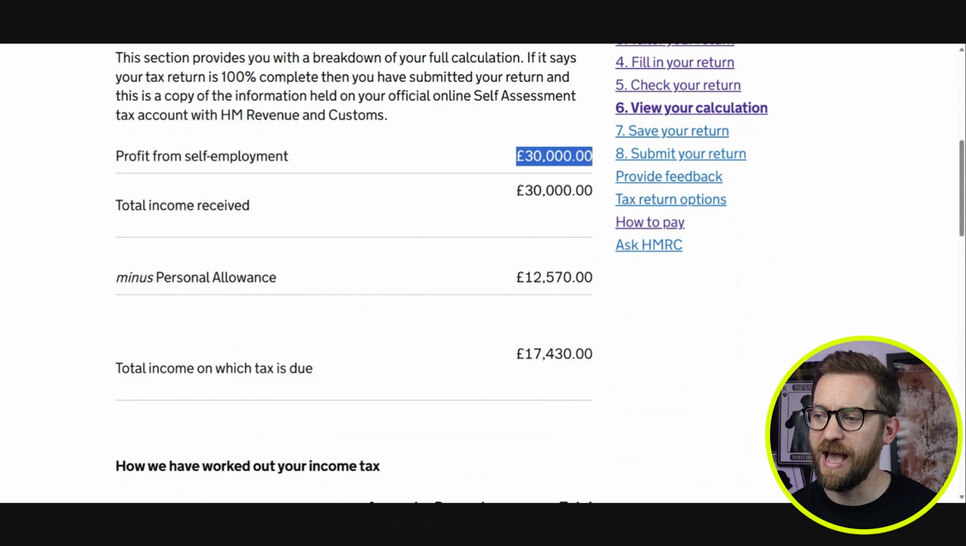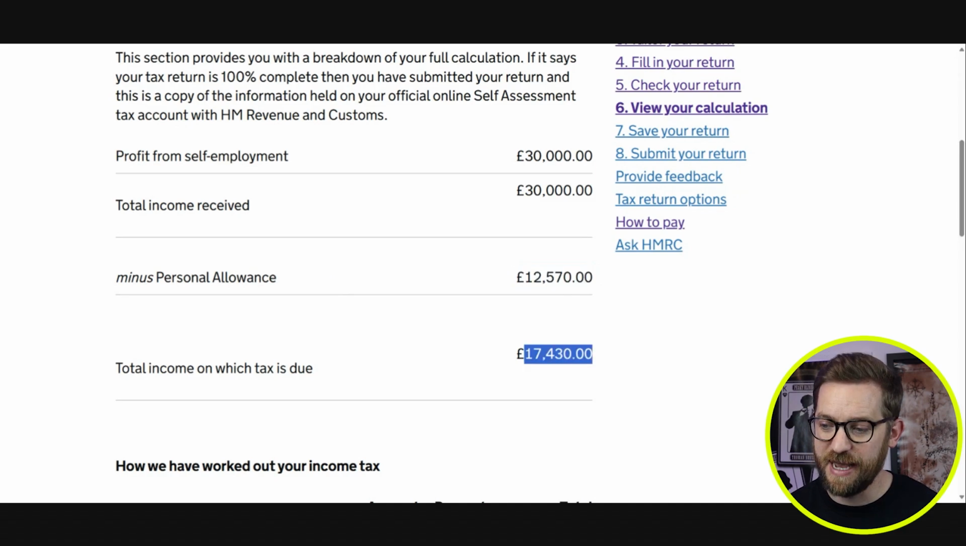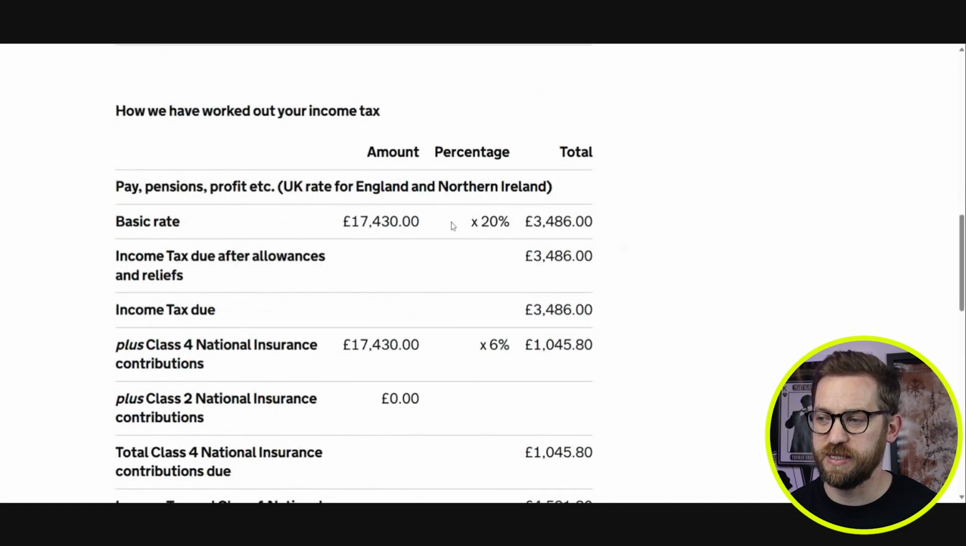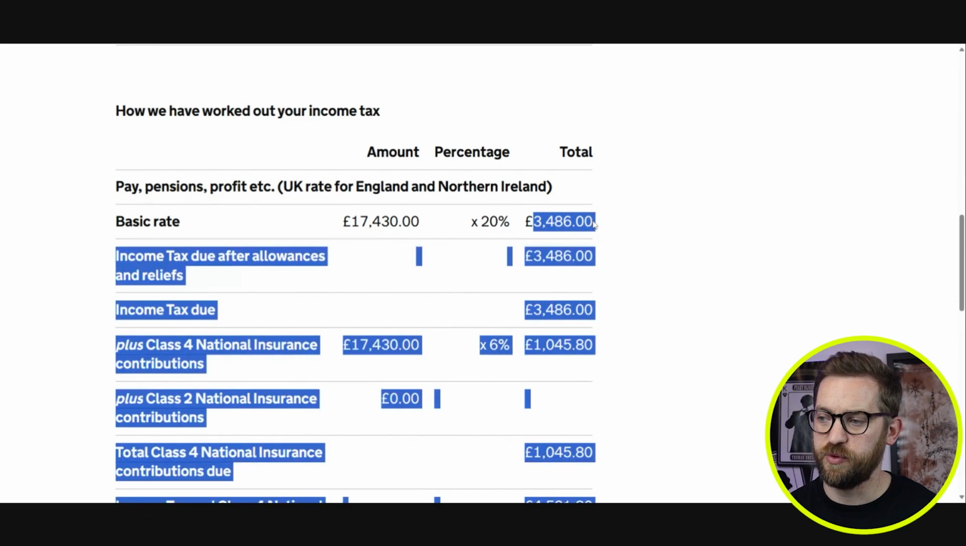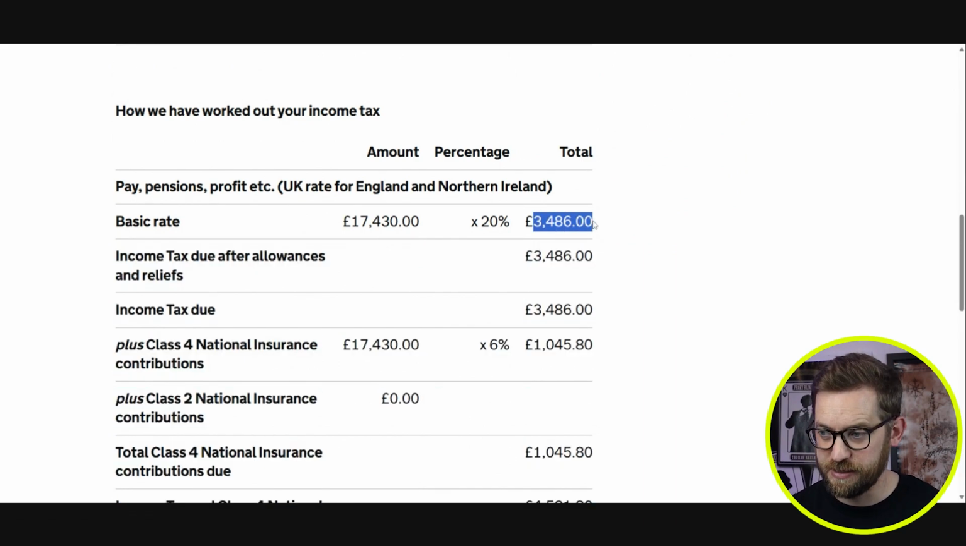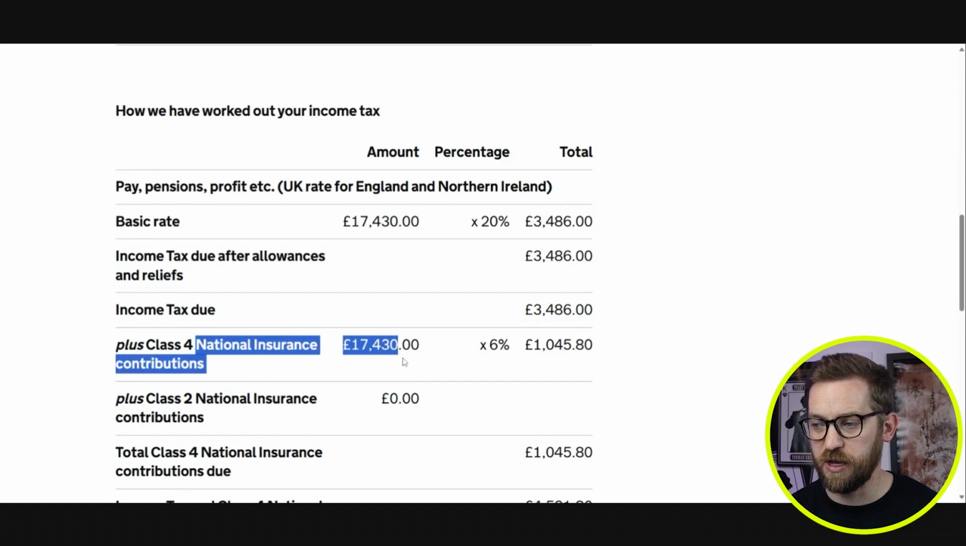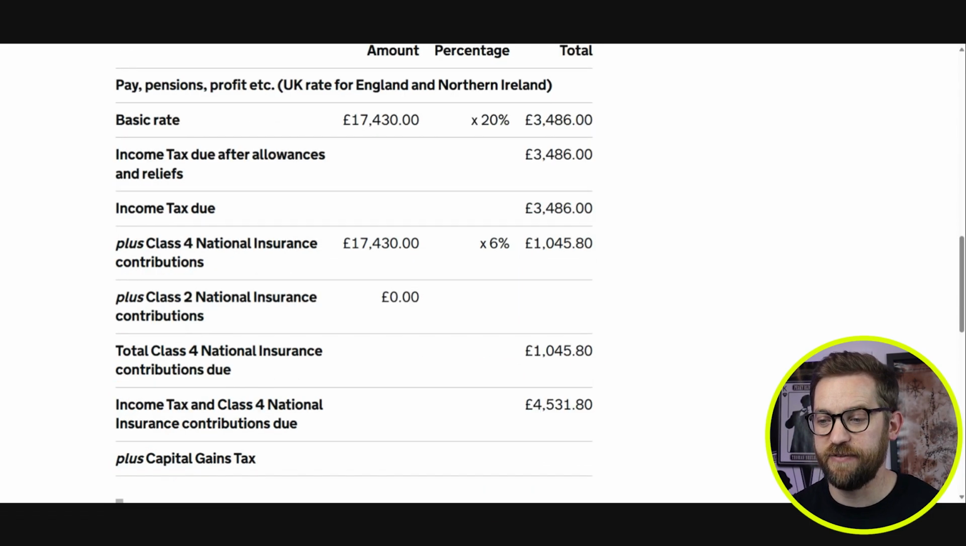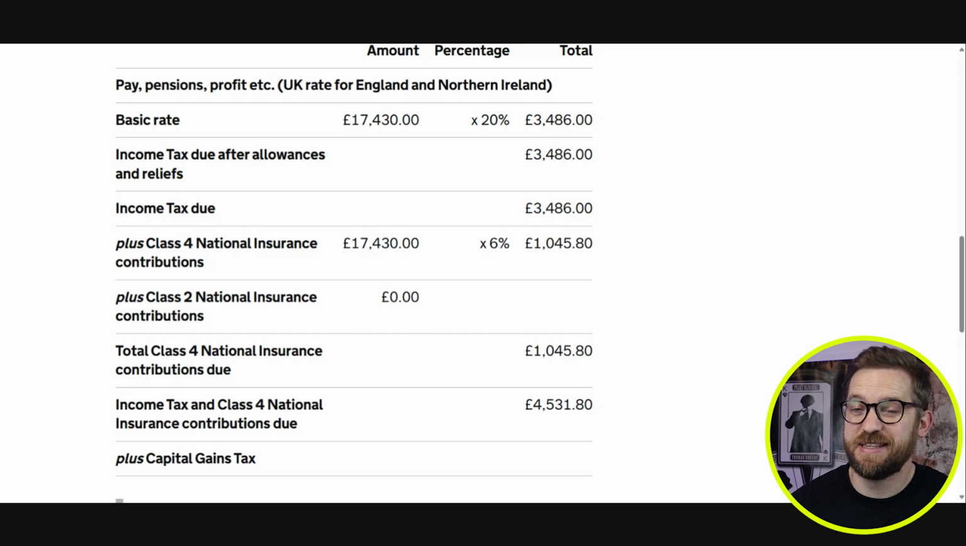and then we can see that my profit from self-employment had £12,570 deducted from it, which was my personal allowance, leaving £17,430 taxable. Tax was applied at 20%, leaving us with a £3,486 personal tax liability. National insurance was applied below that, leaving us with a total income tax and national insurance liability of £4,531.80. As you can see, the tax calculation is fairly basic. All of the information and the workings are there, but potentially not laid out in the most user-friendly way.